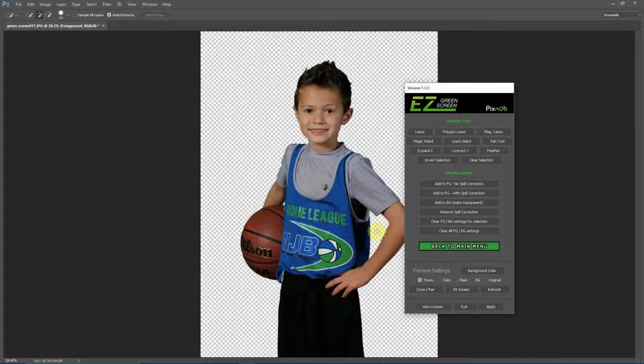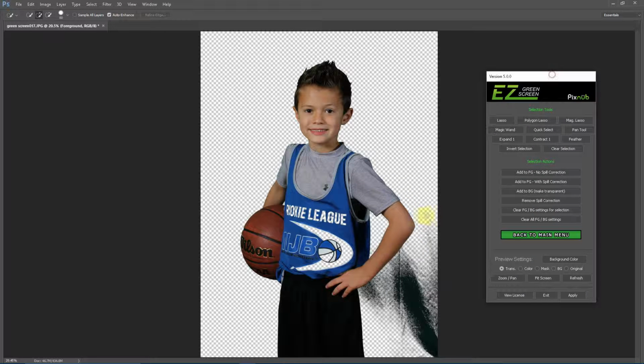I'll just demonstrate here that if we use this Clear All Foreground and Background Settings, what this is going to do is it's going to revert this image back to the original mask, and all of those areas we touched up now need redone. But by using that Clear Foreground and Background just for that selection we made, we only need to touch up that one area without having to redo all of these other areas.